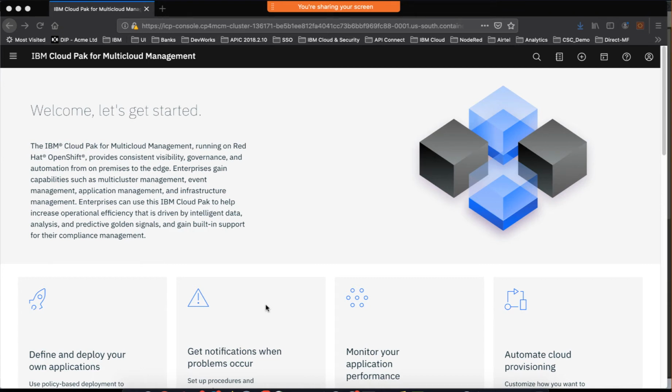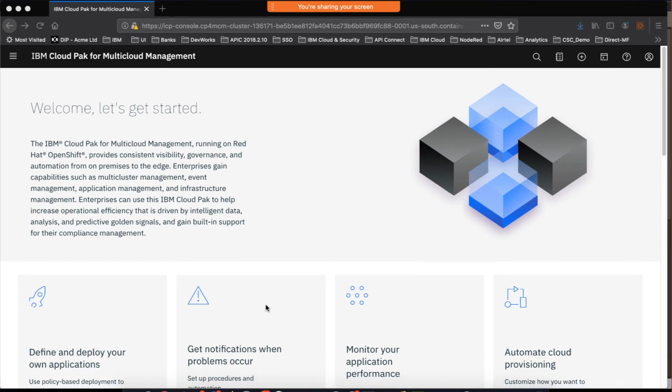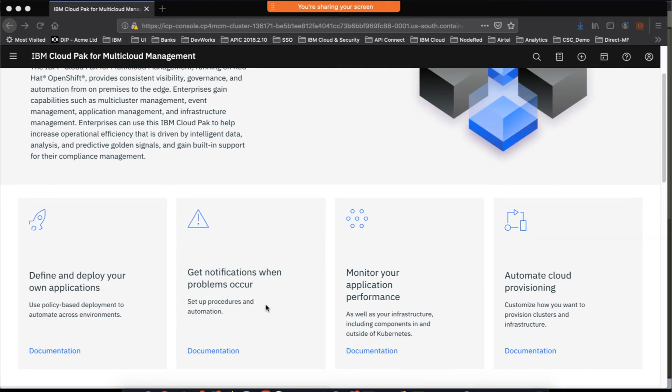To start with, I'm not going to go deep into what multi-cloud management is all about. At a high level, it is a control plane which helps you to manage the life cycle of your applications, helps you to enforce security governance for your applications across the multi-cloud, and also helps you to manage your infrastructure.